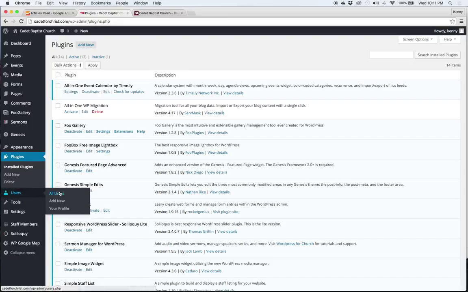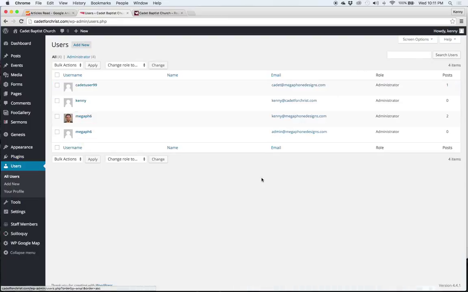We have our users section here, and when we're talking about users, we're talking about people who have access to the website, and they can control things. We have administrator roles for everybody right now. There are some other roles you can use, but for the most part, you'll probably just be sticking to adding new administrators for the website.